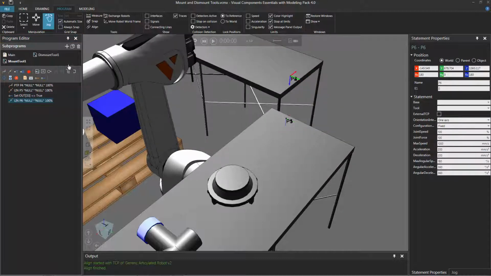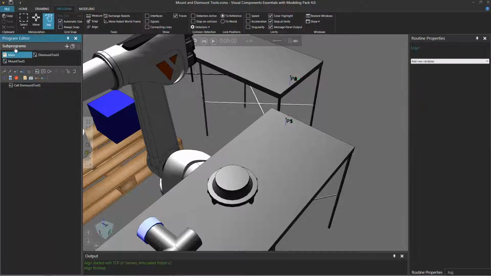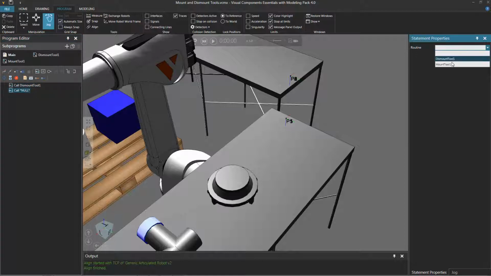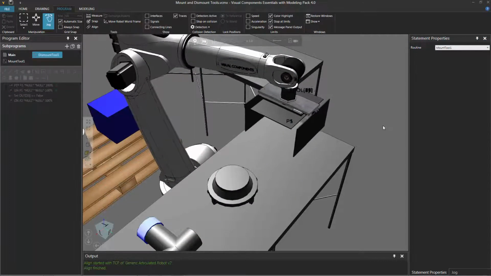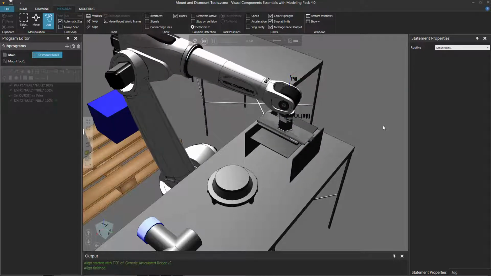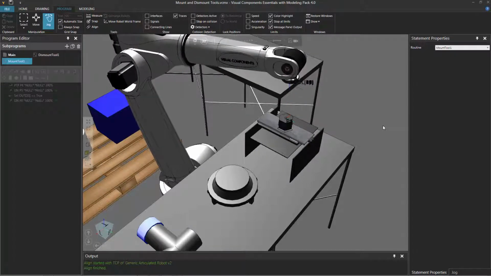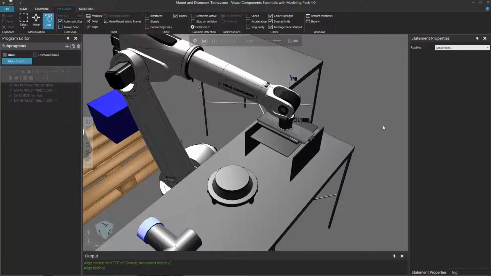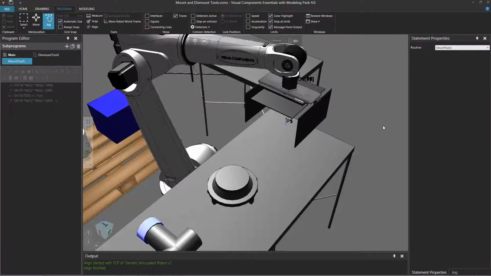So let's actually see how that works. I won't forget to call that subroutine, so I'll select the main routine in the program editor panel. And after I dismount the tool, I'll call another sequence to pick it back up. So in the statement properties panel, I want to call the mount tool 1 subroutine. Let's run the simulation, and the robot should dismount the tool. So far, so good. It goes back down to pick up the tool, and it mounts the tool.